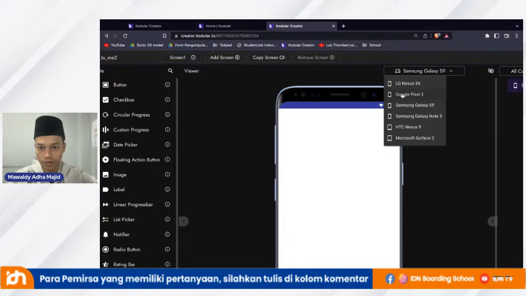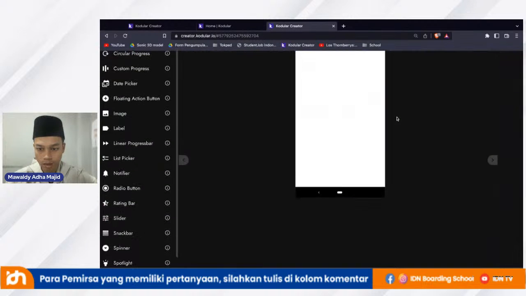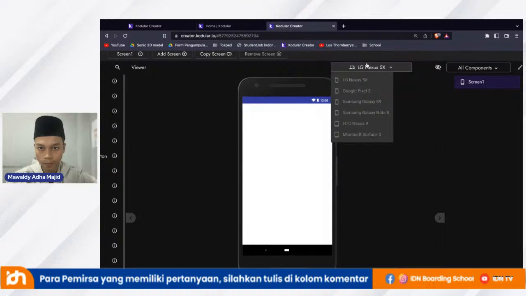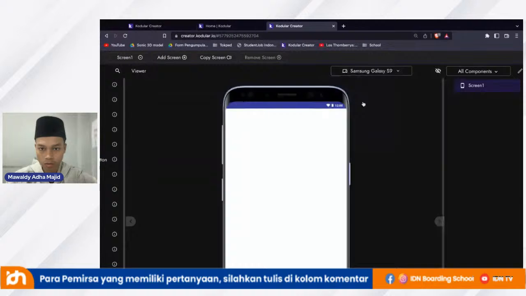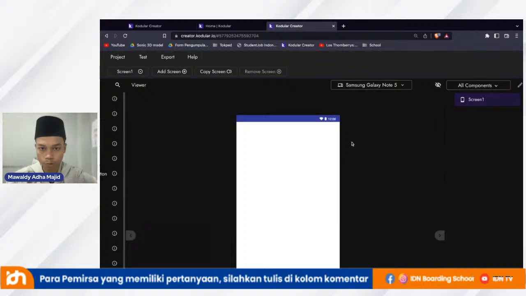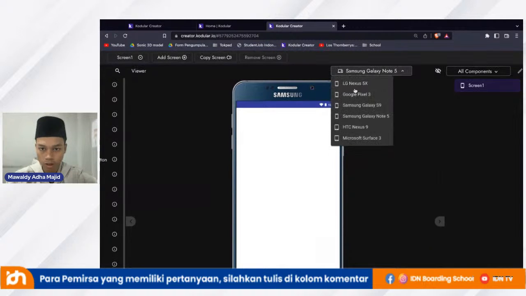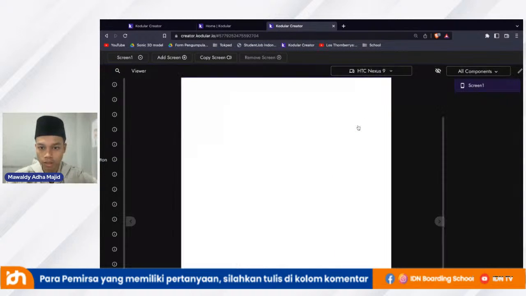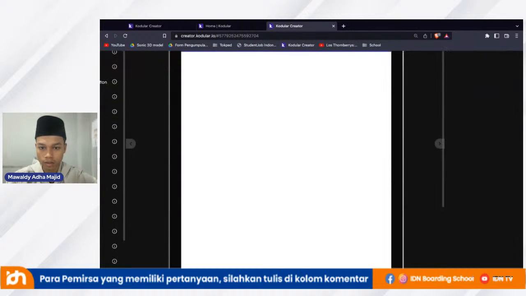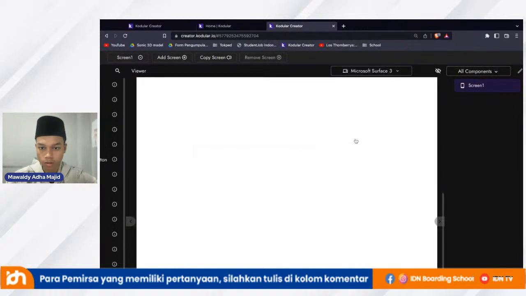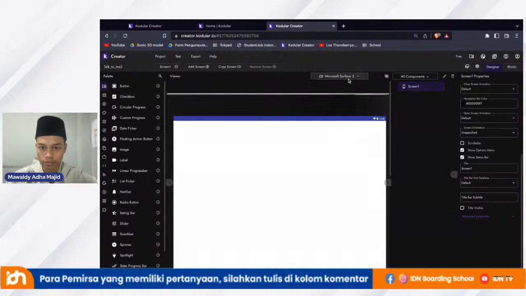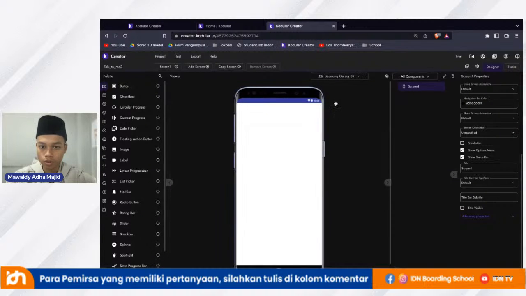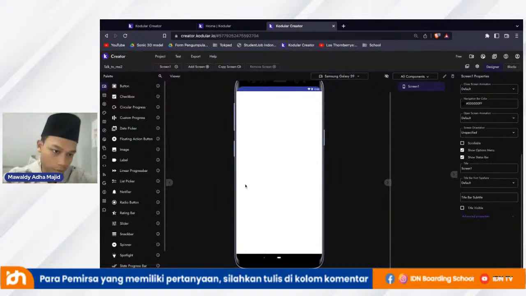We have a lot of devices, like the LG, which is a small phone. We have the Google Pixel, like this. We have the Samsung Galaxy S9, the bigger phone. We have the Galaxy Note 5, which is smaller than the S9, and an old phone too. Also we have the HTC Nexus 9, which is a tablet and not a phone. Also we have the Microsoft Surface 3, a big tablet from Microsoft. So the normal one is the S9, because it's just a big screen.